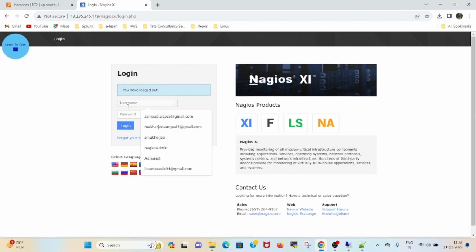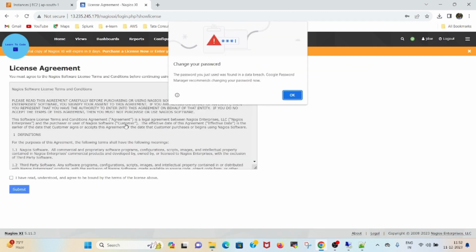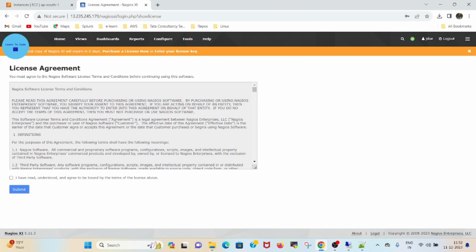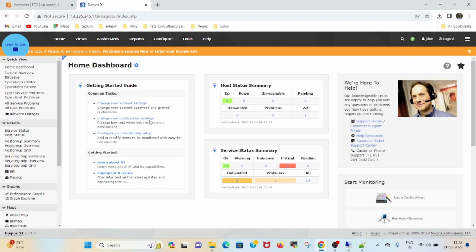and let me log in with jdoe. As you can see, I'm able to log in with the user jdoe, and I need to agree to the license agreement and submit. As you can see, as a user, it doesn't have access to the admin section, and we have configured the user and established communication between Nagios XI and the AD server. So that's a small thing in this video, and thanks for watching.